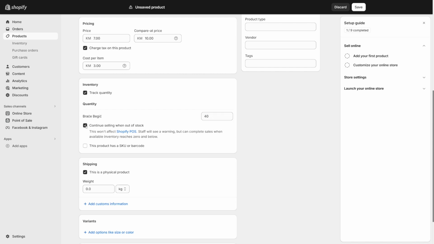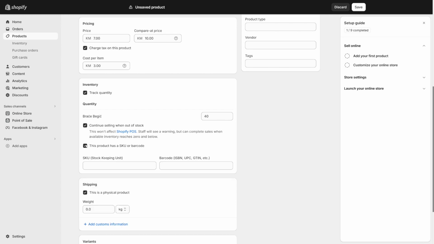And this might be helpful if you know for a fact you will have inventory available, but maybe you just haven't updated the quantity settings yet. Next up, if you've got a stock keeping unit or SKU or a barcode, you're going to be checking this box and entering that information right here.